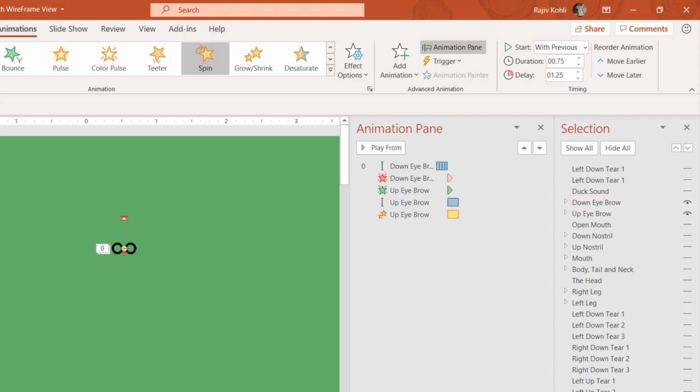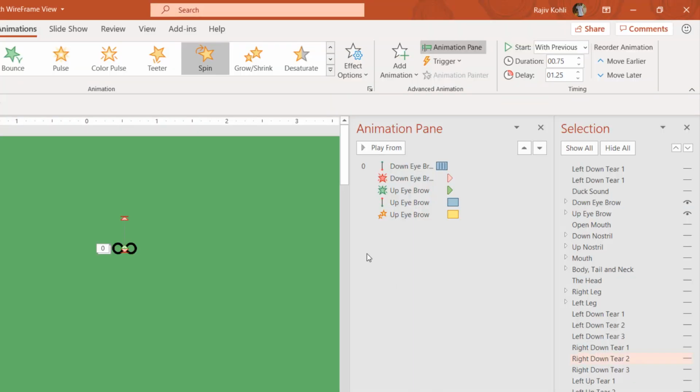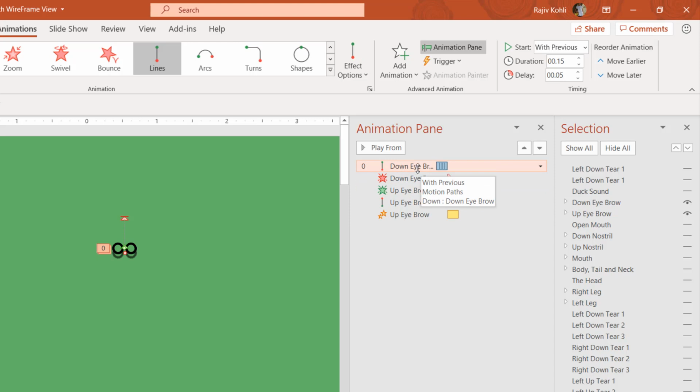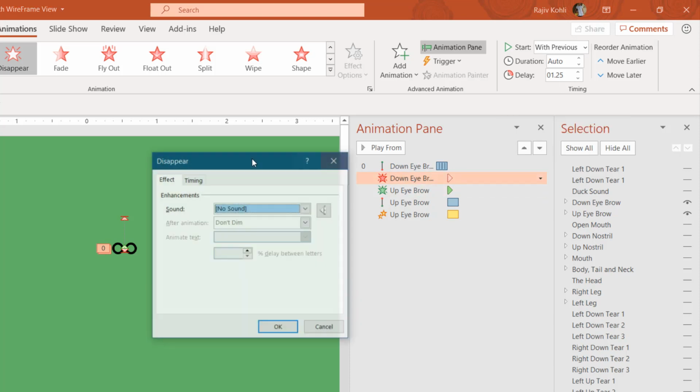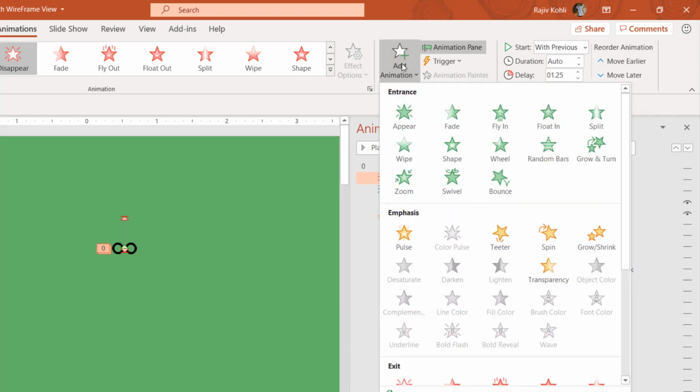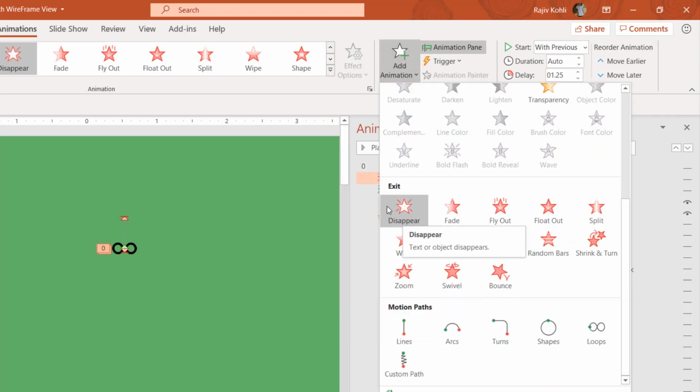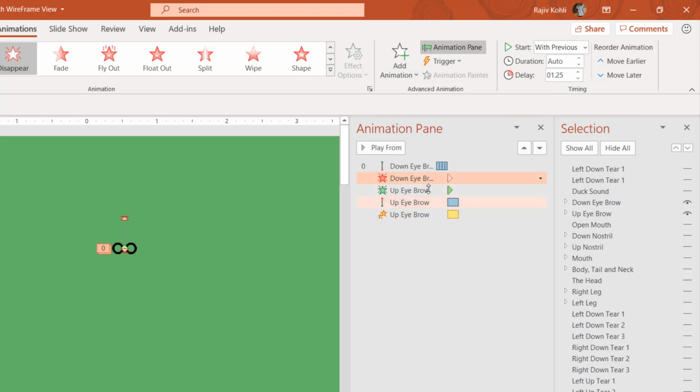And if I show you the slideshow of only these eyebrows, you can see that first the down eyebrow moves 4 times, then the up eyebrow appears and it takes the long motion path. So how are we doing this? We are using the same motion path animation effect as we used for the head, and we are hiding this down eyebrow at a specific time. The delay timing of this animation is 1.25 seconds, and that is the disappear effect, which you can apply from add animation, exit animation, disappear, and the delay timing is 1.25 seconds.